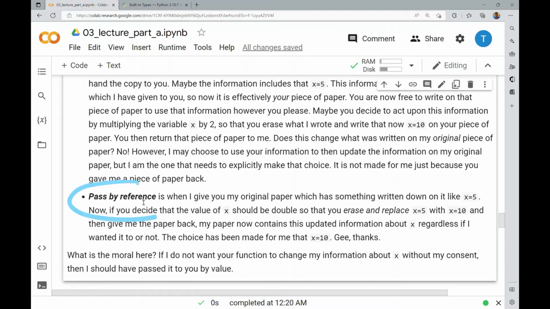Now, pass by reference is when I give you my original paper, which has something written down on it like x equals 5. I've handed over control of what happens to that piece of paper to you. If you decide to erase and replace my x equals 5 with x equals 10 and you give me the paper back, the paper I now have, because I never made a copy, now contains this updated information about x, regardless if I wanted it to or not. You made the decision for me. That's effectively what's happening with pass by reference.